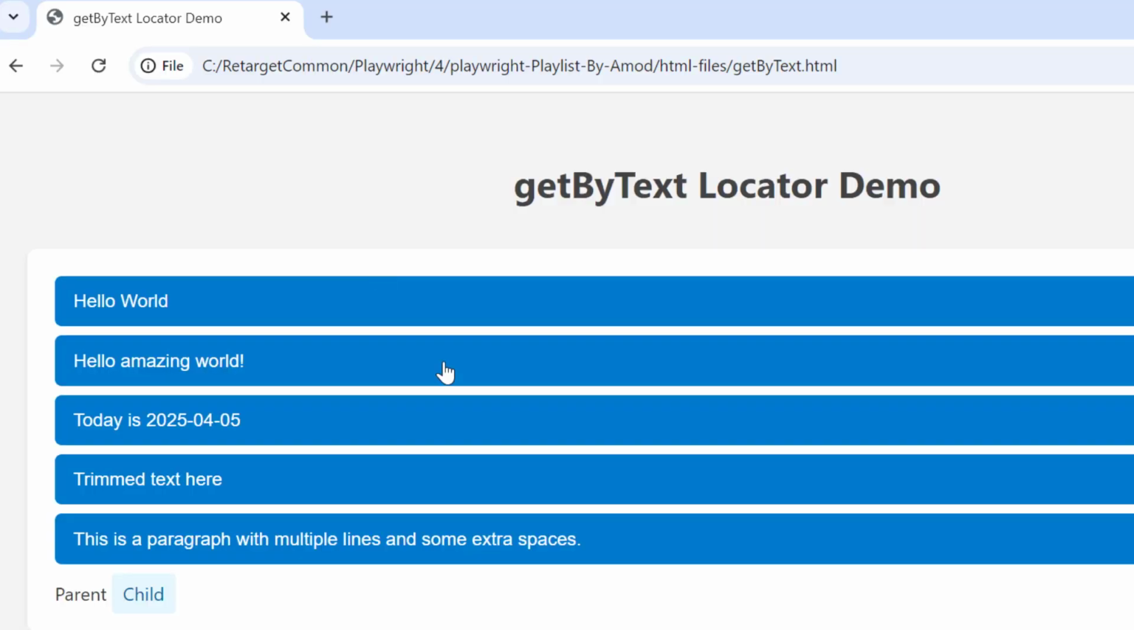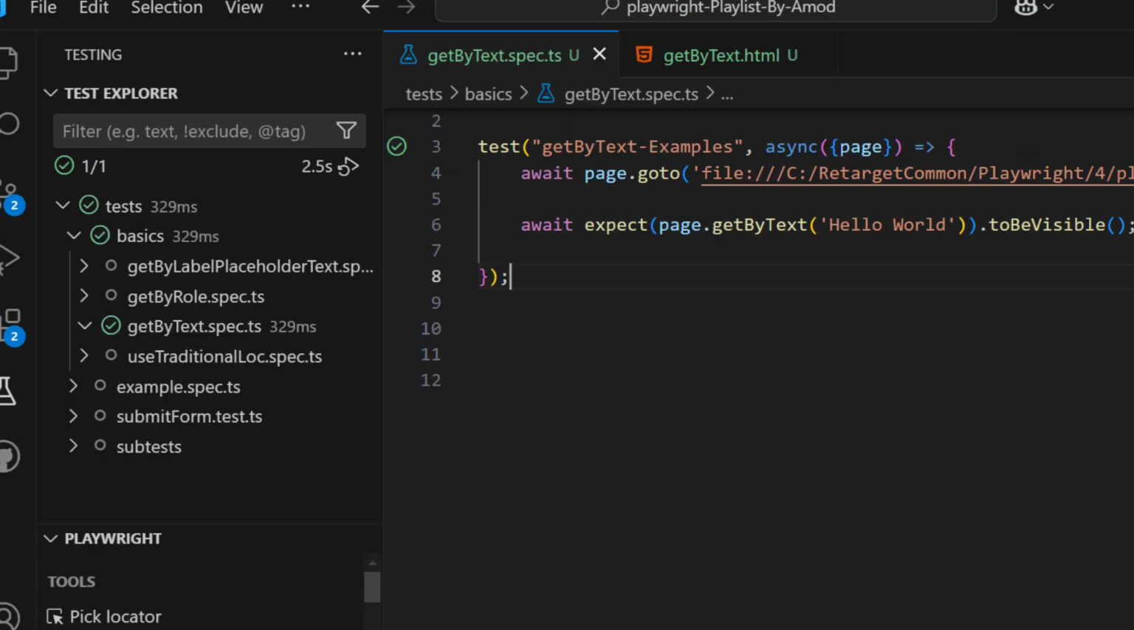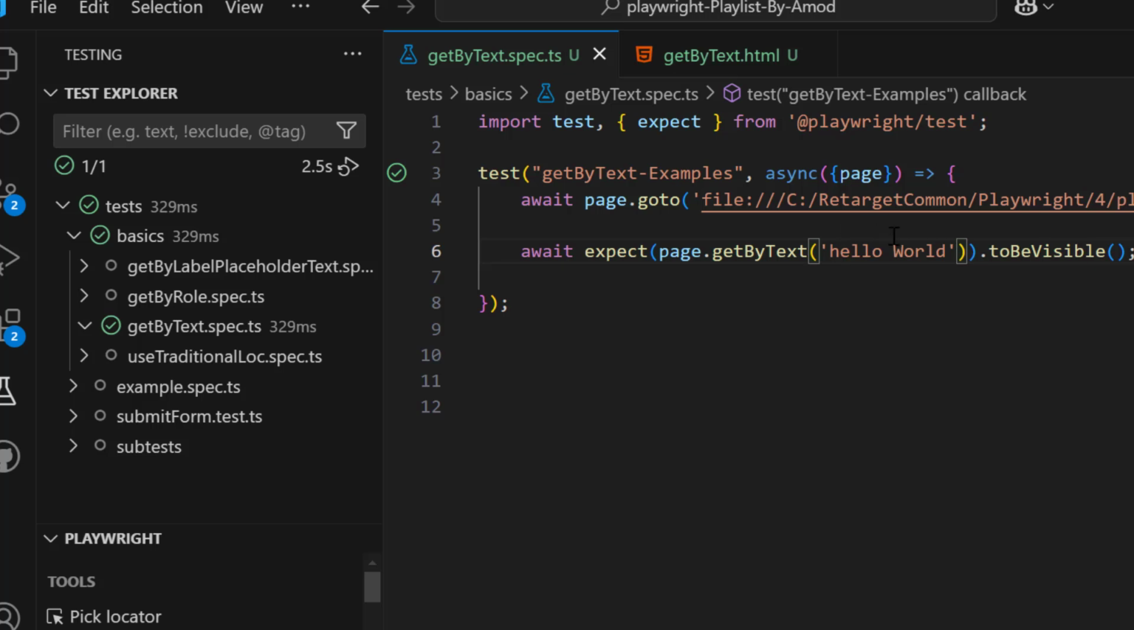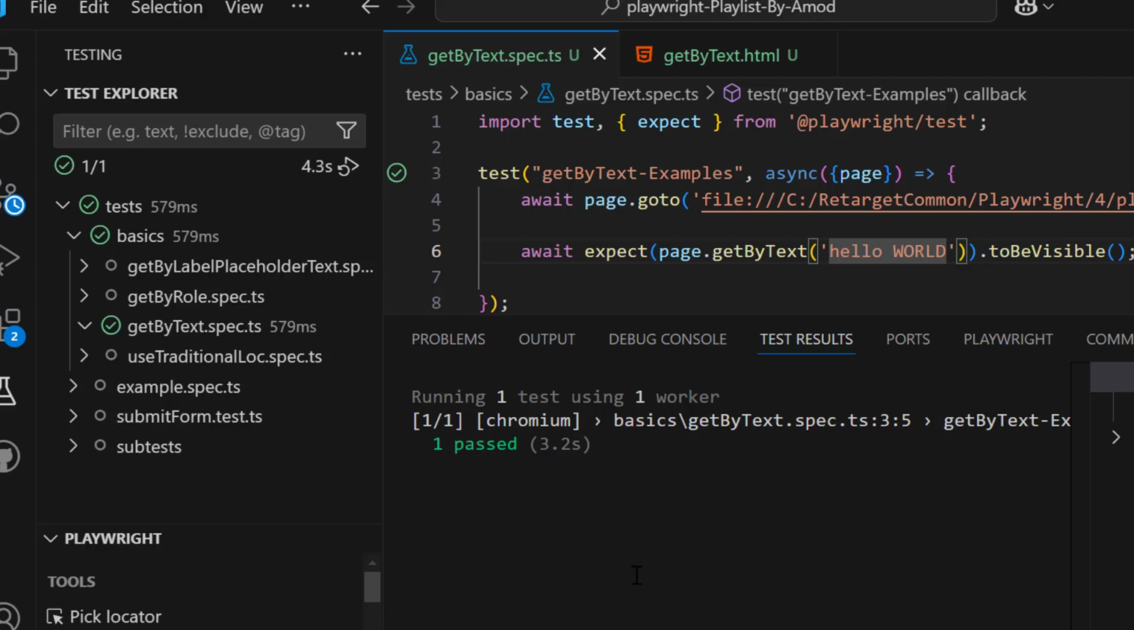So you can see page has been loaded, and if you go to console, your test is passed. That means this element was found with this text value. So in this example, we have passed the text in the exact same case. What will happen if we pass small h here and maybe word in uppercase? Will Playwright locate the element in this case? Let me run and show you. The page has been loaded, and if you go to console, you can see test is passed. So by default, getByText locator will be case insensitive.